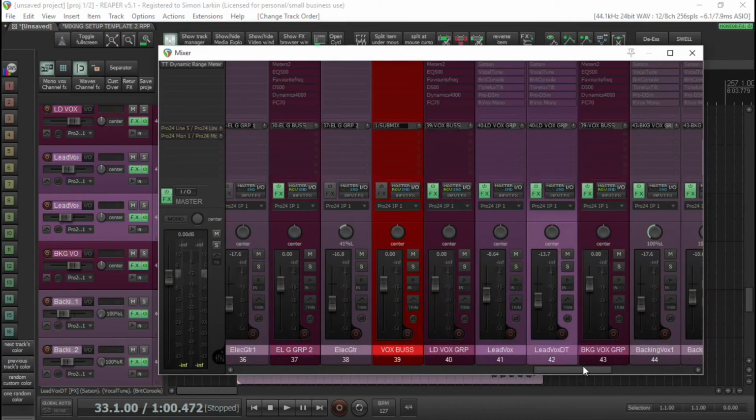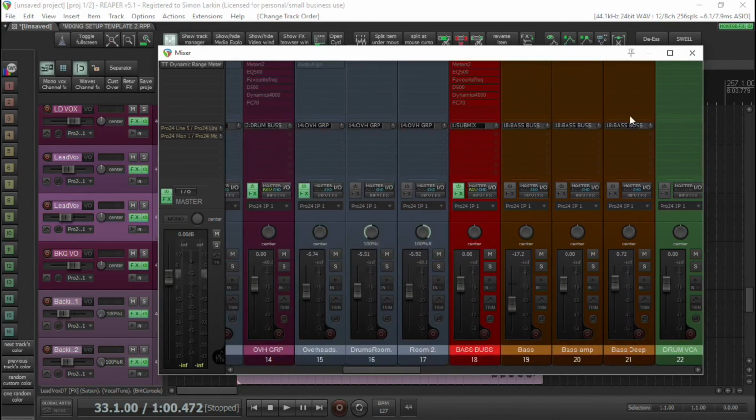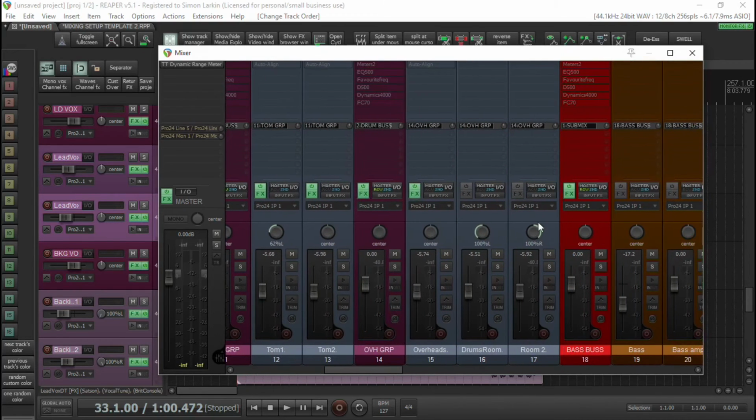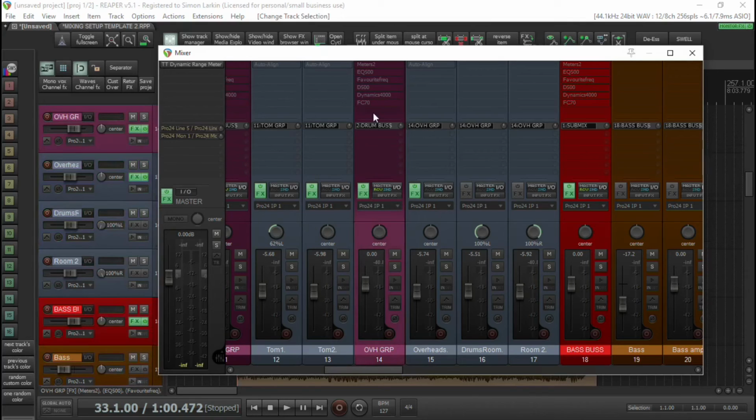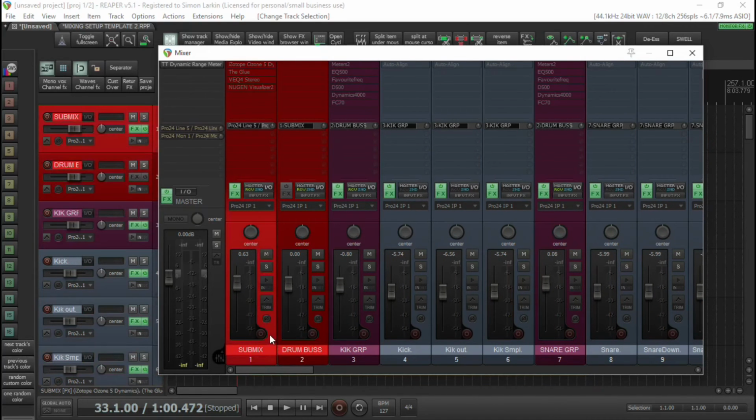Okay, that's us all set up now. As I showed you before, we've got our VCAs in the middle. All our routing, you can see I've got it set up. If we go to some drums, for example, our overheads and drum rooms all go to our overhead drum group, and our processing then goes on in here, and these are then sent to our drum bus, and all our buses go into our submix.